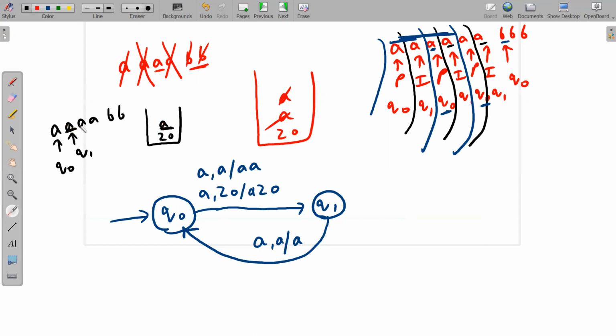Okay, and this A will be ignored, and we will come back to Q naught itself. Now on Q naught, we have read this A from the tape and this A from the stack. So what should be done? Both A should be pushed onto the stack. That means after popping, we have to push the A again, and the new A which I have read, we are going to push it. I hope I have made the point clear to all of you.